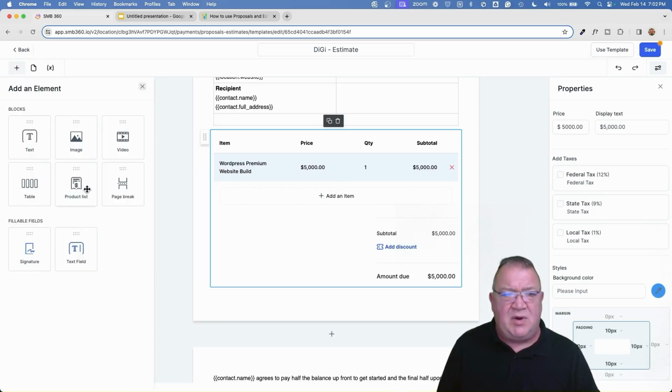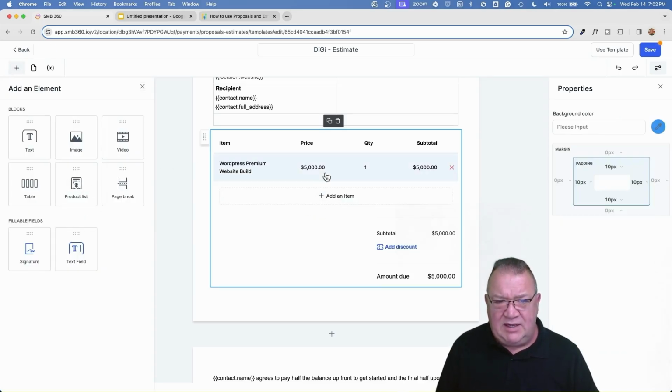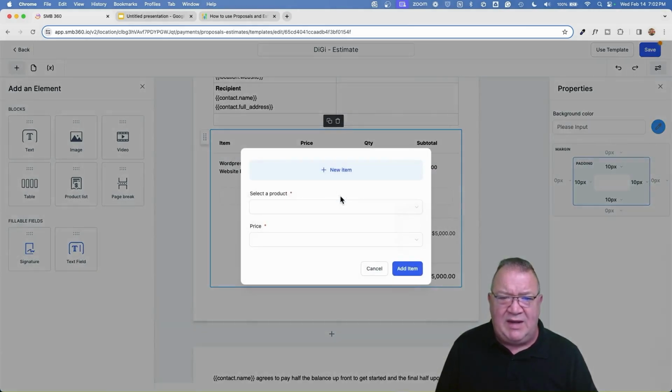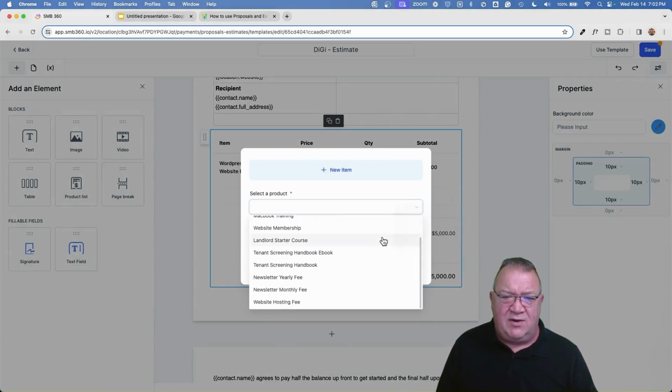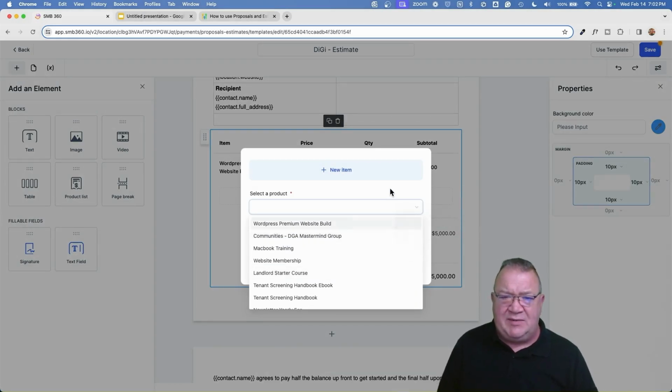But here, one of the things I want to show you, this right here in the elements board, is the product list. So I dropped a product list in here and I added a product. Just to show you what you would do, you click on add item. This right here is a list of all of your products. These are products I've used for demos in the past, but here's all of the products or services that you would have in your agency that you would be able to utilize.